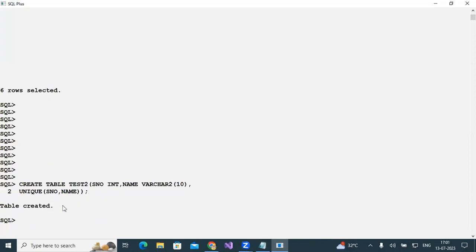So now in this case, what happens? How many unique constraints did I use here? One unique constraint. It is applied on how many columns? 2 columns. Is it clear? This is called a composite unique constraint. Composite means multiple columns applied. Okay, fine.